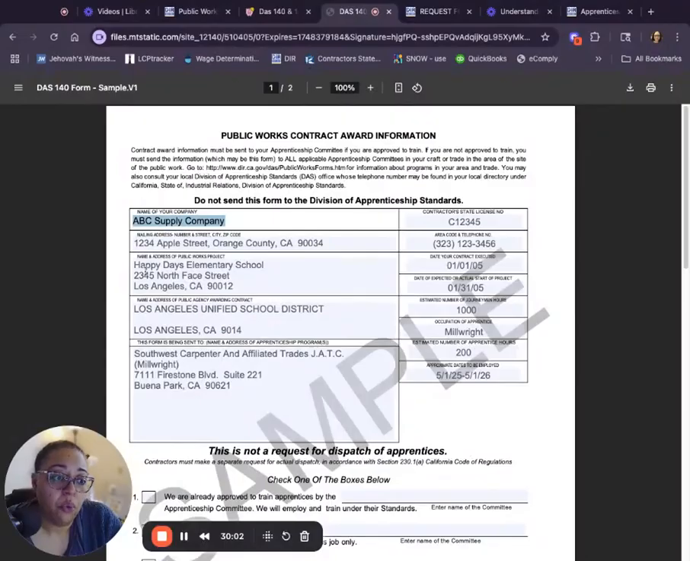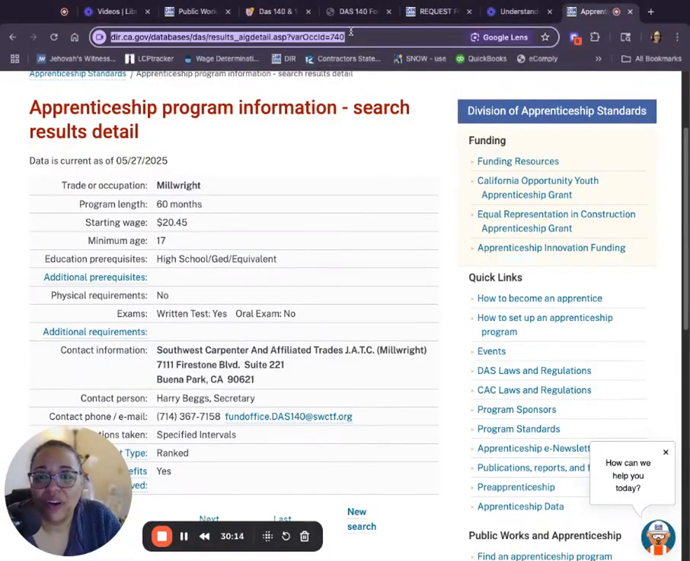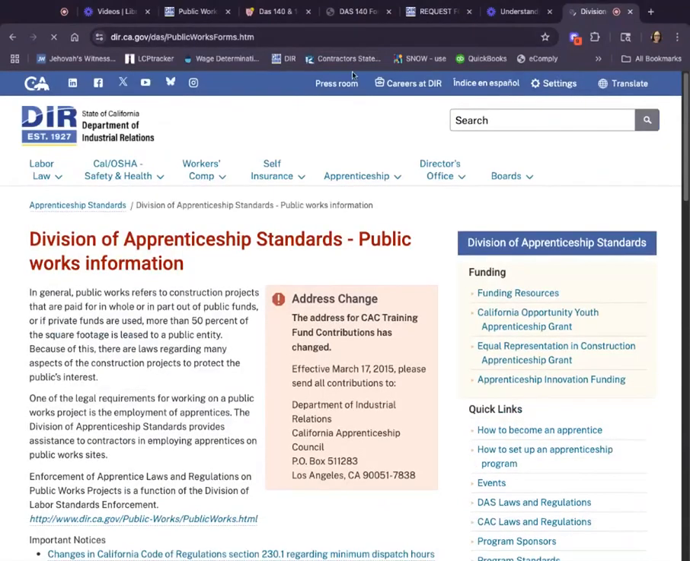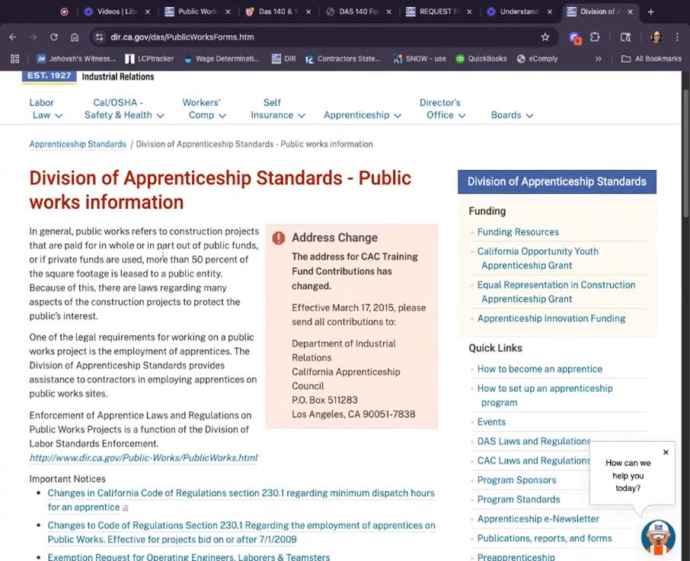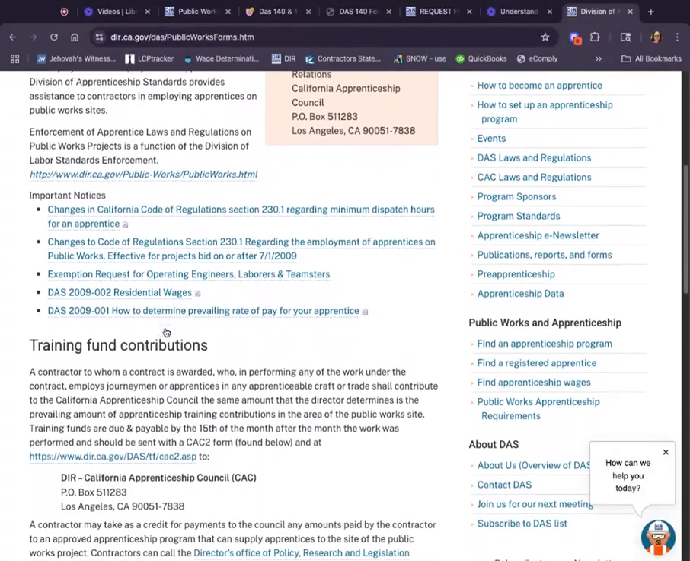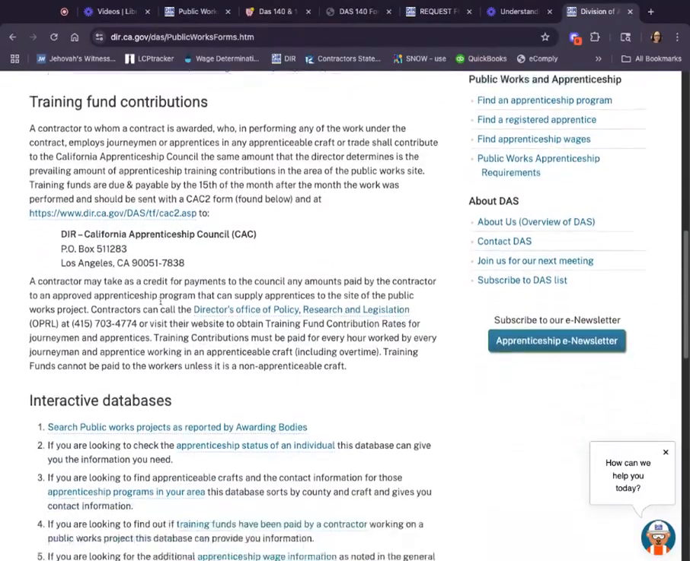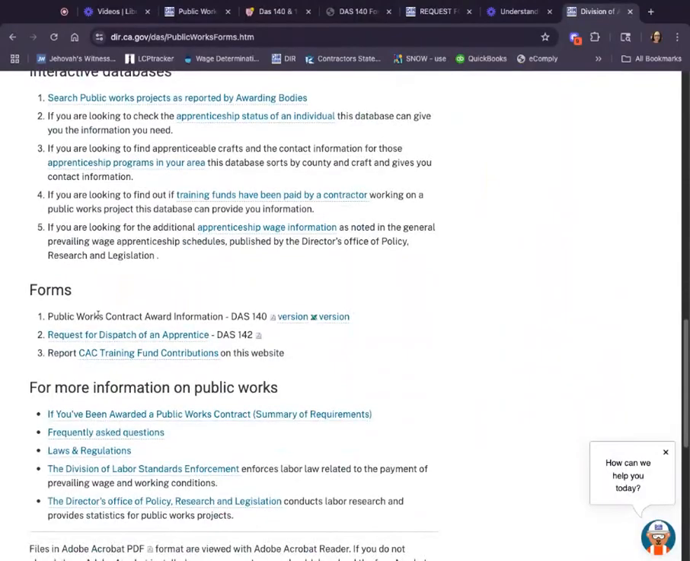Okay, so where to find help? Notes say you don't have to memorize this, which is true. You do not need to memorize all of it. I will make sure I send over a list of these. Here's one: the Division of Apprenticeship Standards, Public Works Information. It has changes in the law code, residential wages, how to determine the pay rate of an apprentice, and where to put your training funds. Very, very helpful, along with the forms we were looking at.